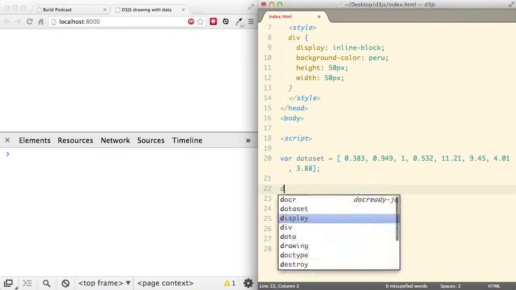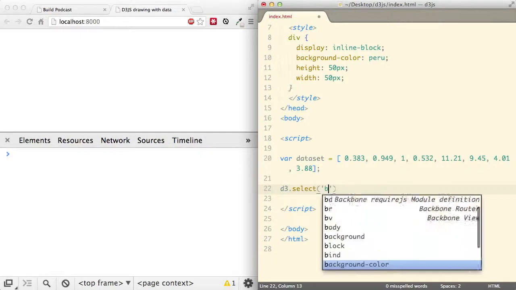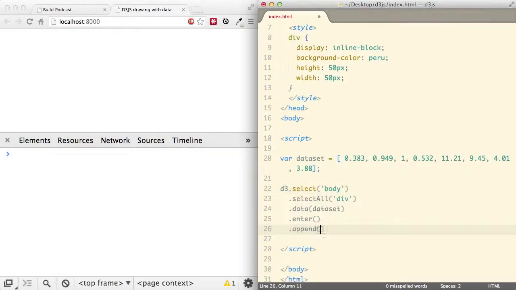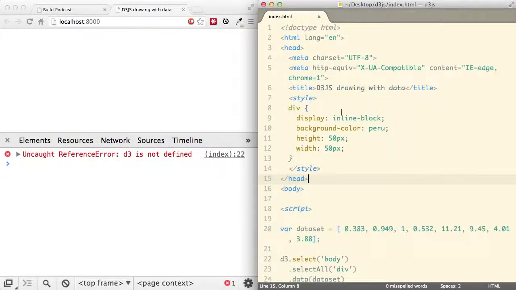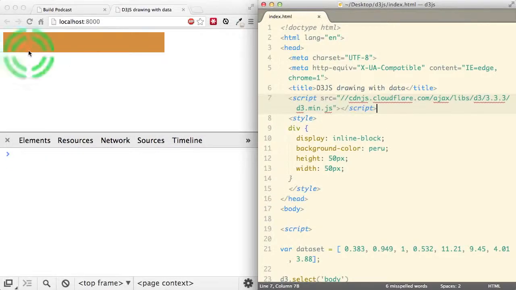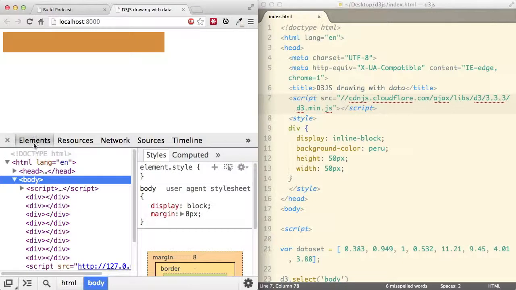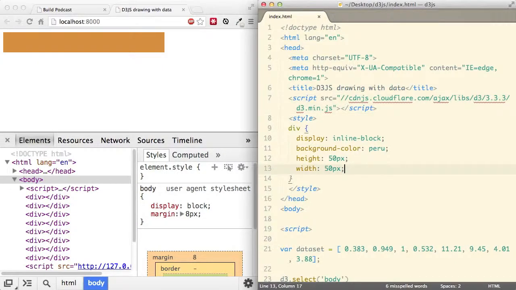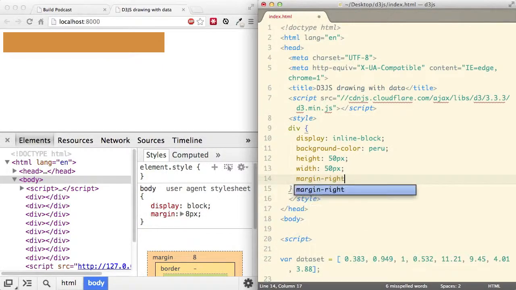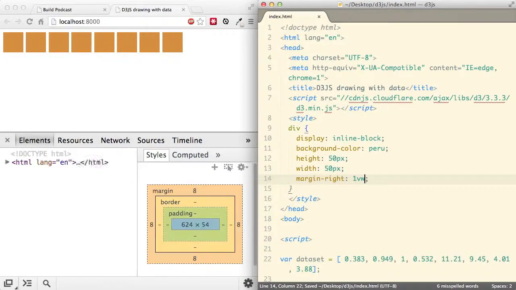So for this, we'll do d3.select and then body. And let's append this as div, something like this. Oops, I obviously have to include the D3JS library. So there you go, you have one straight bar, which makes no sense at all. But of course, we can go to the elements, and there you go, you will see each of the bars right here. So obviously, we need some kind of margin, right? Let's just put it as 1 VW. And there you go, you see each of them.